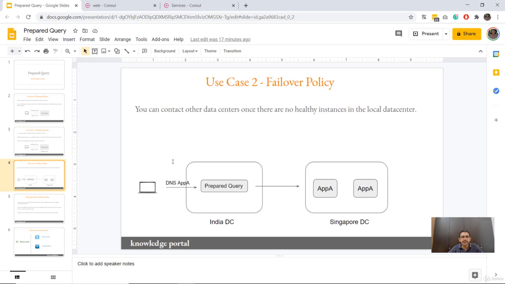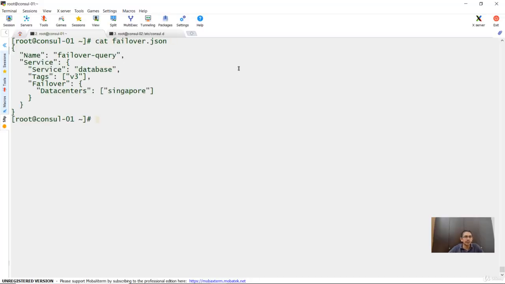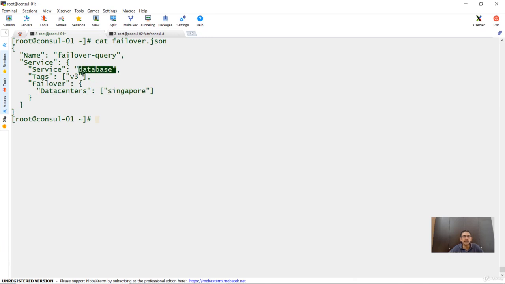The second use case we were discussing: if a service is not really running in one data center, a prepared query has the capability to forward a request to a different data center altogether. Let me show you an example. I have a file called failover.json. The name of this prepared query is failover-query and it is associated with the database service. You also have a failover section, which basically means that if it cannot find a specific database service in the local data center, then it can fail over to the data center of Singapore. It can try to look for the service in the Singapore data center.